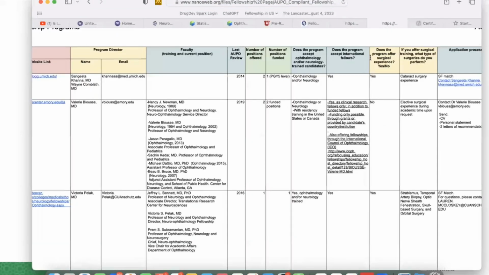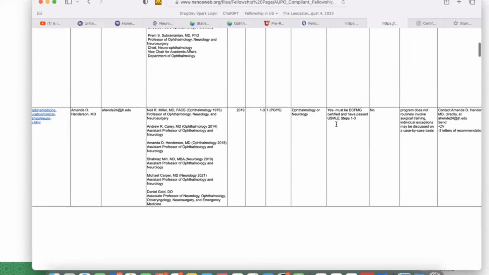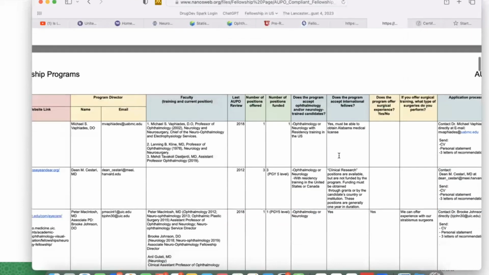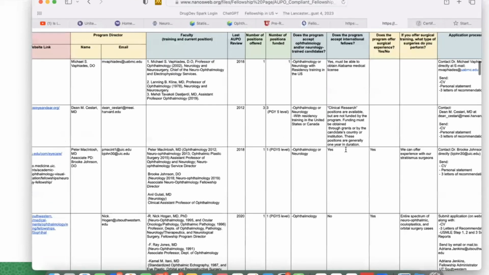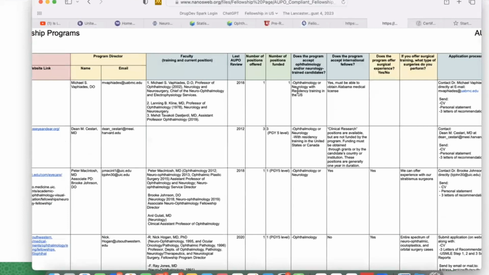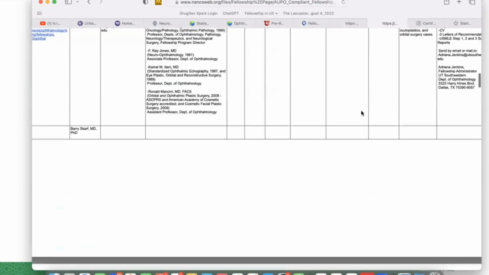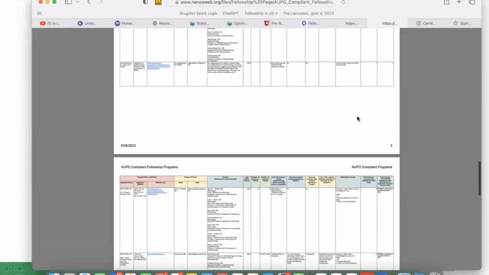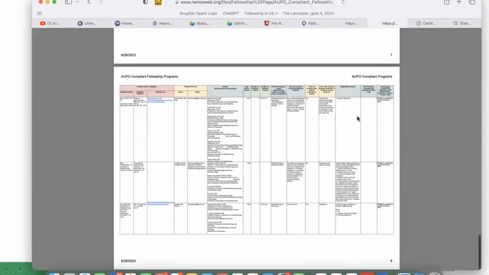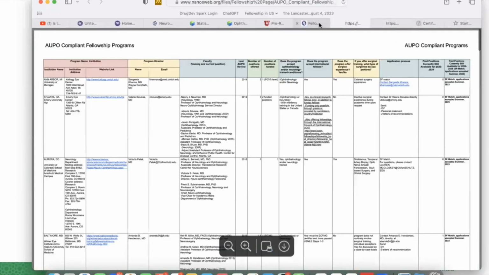And here a very specific question is mentioned. Does the program accept international fellows? We have your answer: yes, no, yes, no, yes, yes, no. Must be ECFMG certified, yes, no, must have these requirements. Does the program accept these cases? How many posts are offered? If you have any further questions, you are open to emailing them. Do you offer surgical training? Yes, no, yes, no. So again, a huge resource taken from the website available there.